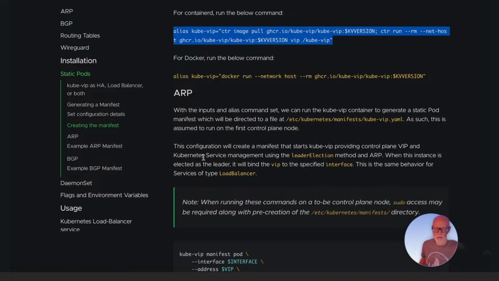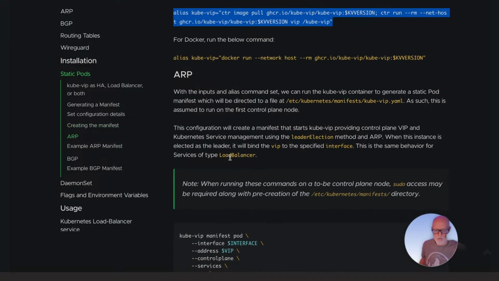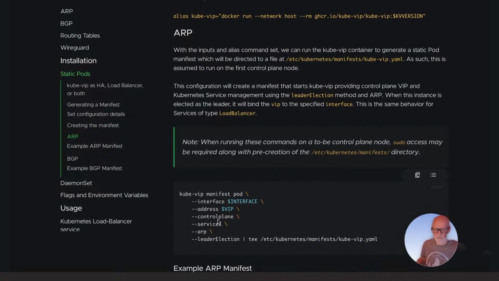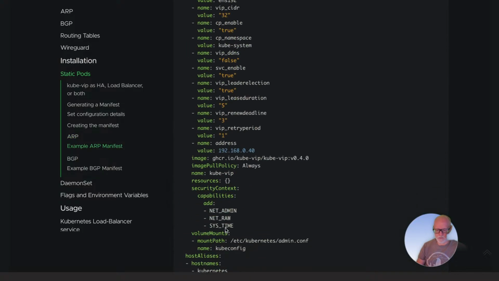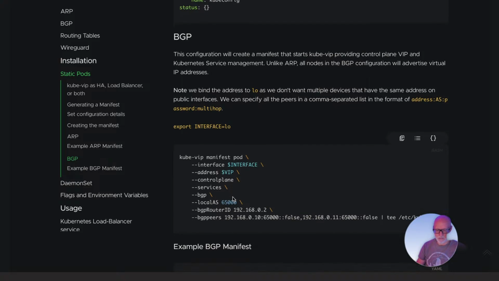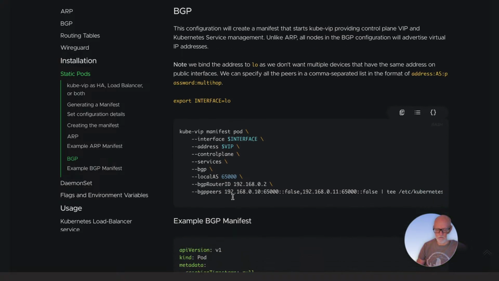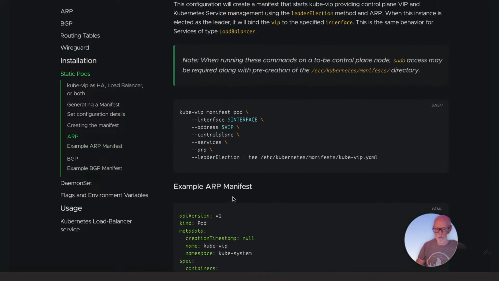This is actually providing Kubernetes service management. I don't know that I want that. I think if I don't want that, I need to take out --services. This one has services. Okay, so this is an example ARP manifest. This is going to generate the manifest. BGP services. Actually, I don't think I want the services option. I'm kind of trying to decide if I want it, and I guess that's fine.